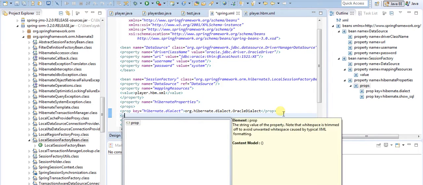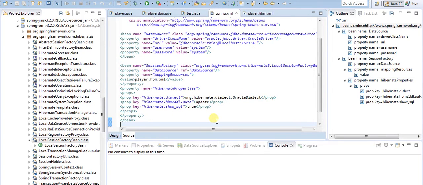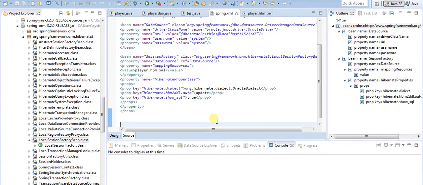Now we will have one more prop, that is for Hibernate hbm2ddl auto. I have not created any table in my database manually, so this property will create the table. So create, or I can use update. So every time I run this program, it will not create the table, it will update the existing table. If it does not exist, then it will create the table. So these properties I have set here, hbm2ddl. Then this bean is completed.